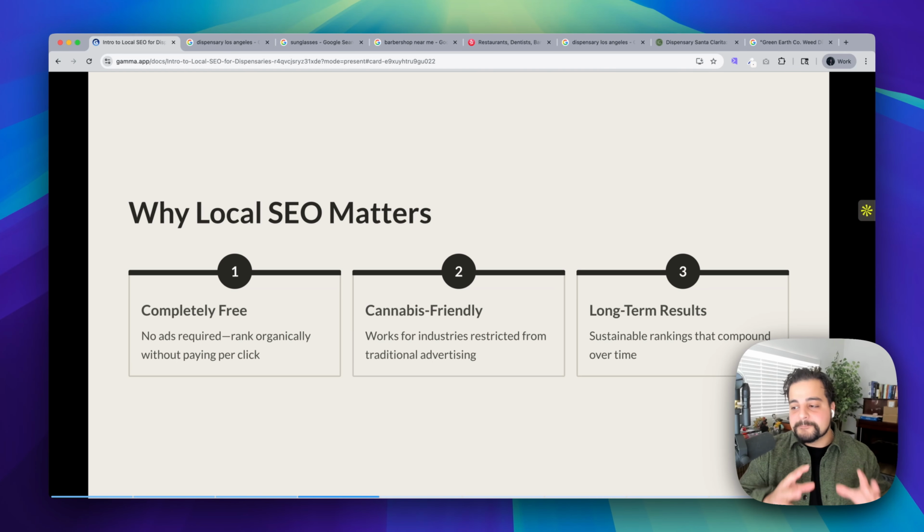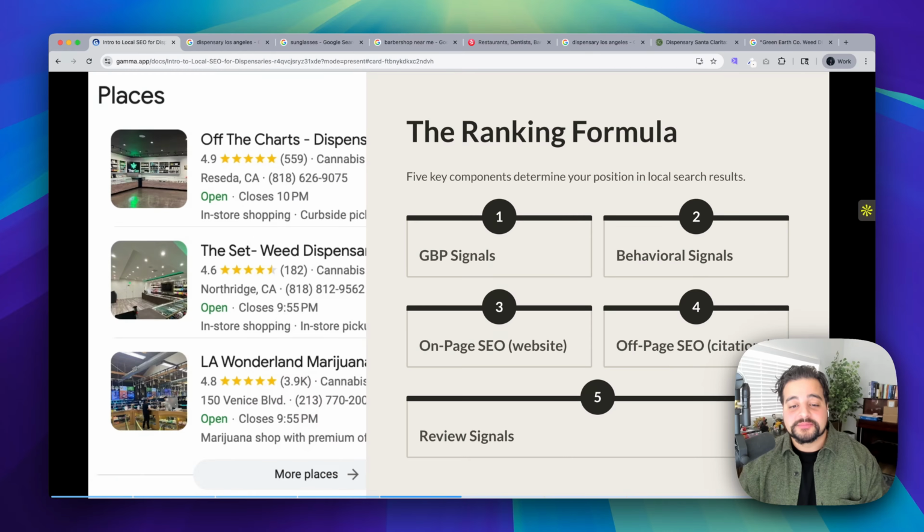Okay. So I think I made my case, what is local SEO, how it differs from traditional SEO, and why it matters. Now let's dive into how you can actually do this for yourself, right? Here are the tactics and strategies that you can implement to do local SEO and get your dispensary ranking at the top of Google. So this is the ranking formula. This is very important here. These are the secrets that I'm spilling. Most people will not give you this information, especially for free. But this is literally what you can do step by step to rank your dispensary on Google using local SEO.